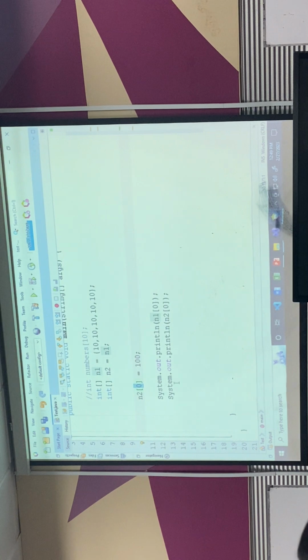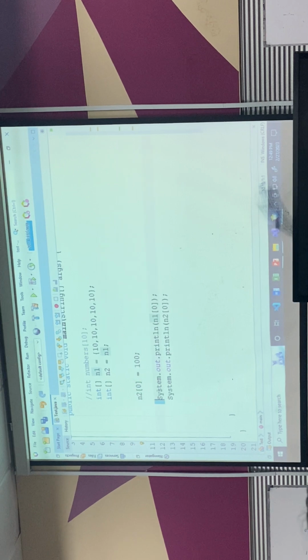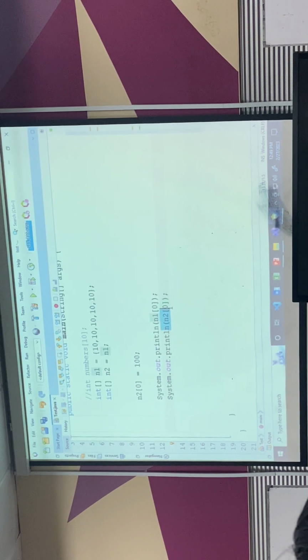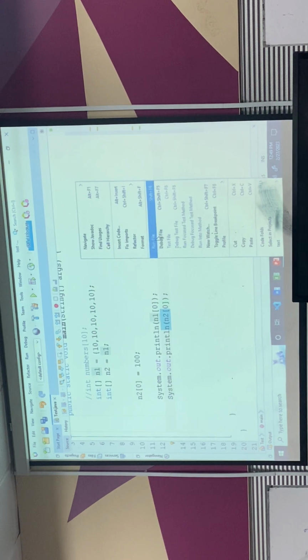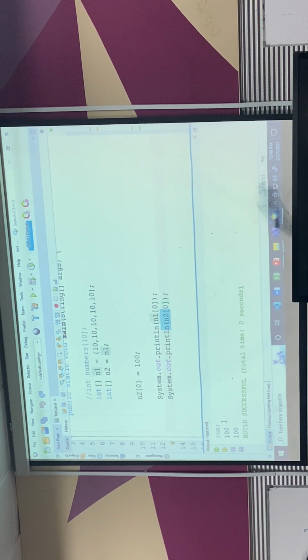What is the answer? Okay, first the system prints the first one, 10, second, 100. Check for your result. 100, 100. Why 100, 100?